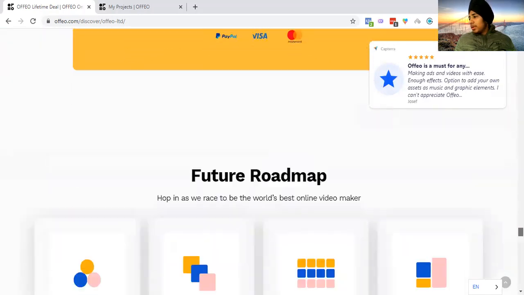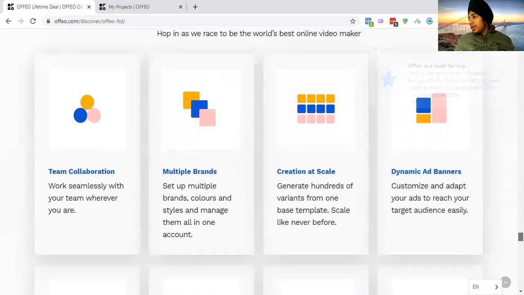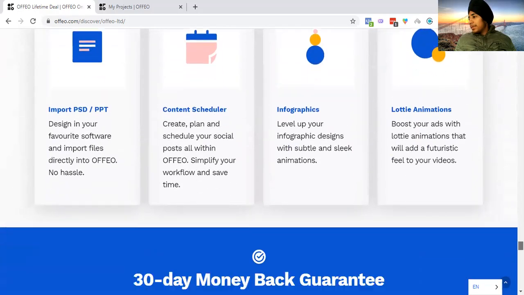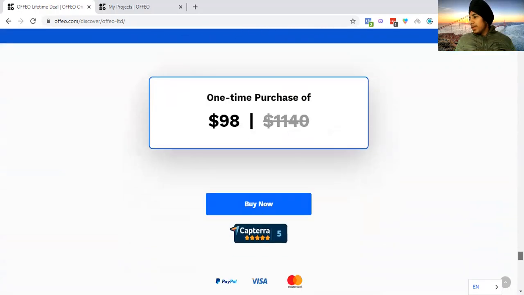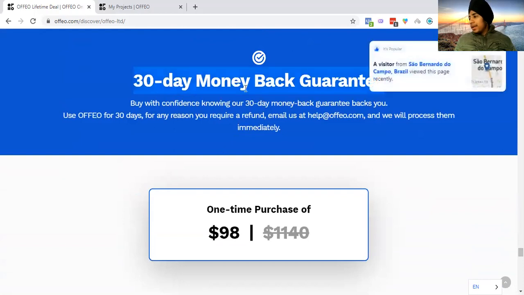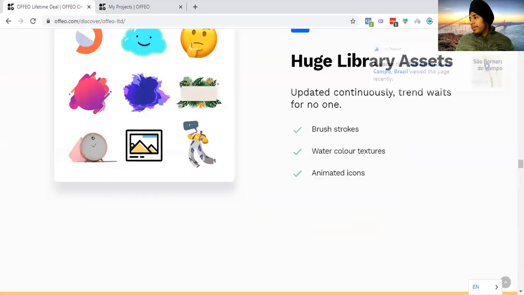That's all about that. And let me jump over here. You can see dynamic ad banners and infographics. You can do all these things. Plus, you have a 30 day money back guarantee. It's not a Sumo deal. Here it is a 30 day money back guarantee, not a 60 day money back guarantee. You need to be aware of that.